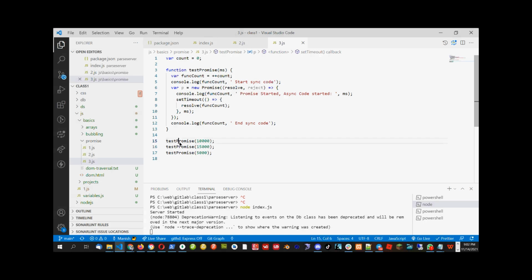Okay. So in the first case, it will resolve with 1 number. In the second case, it will resolve with 2 number. In the third case, it will resolve with the 3 number, because we are counting 1, 2, and 3. So now this promise is over. We are using a set timeout, and after few seconds it will resolve the condition. We are not testing reject here in this exercise. We are only testing the resolve part.